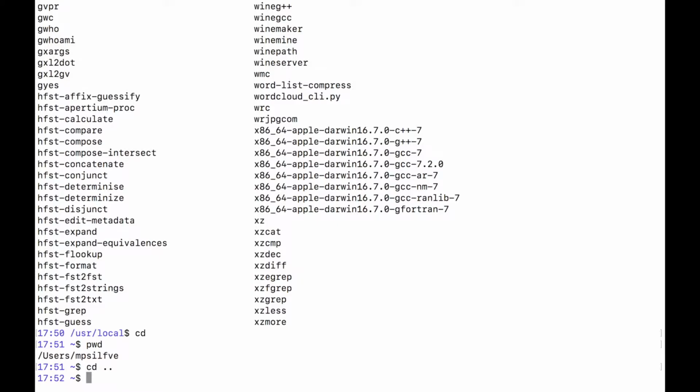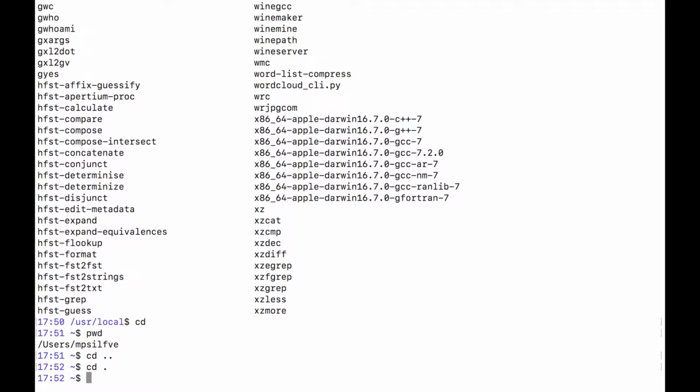There's another shorthand which will be useful for us, and it is 1 full stop. And this refers to the current directory. So you can say cd and 1 full stop. Well, this doesn't really do much. It just takes you to the same directory where you already are. This is, however, useful when you are copying files.